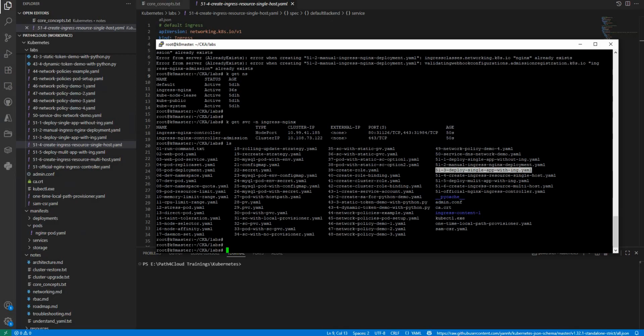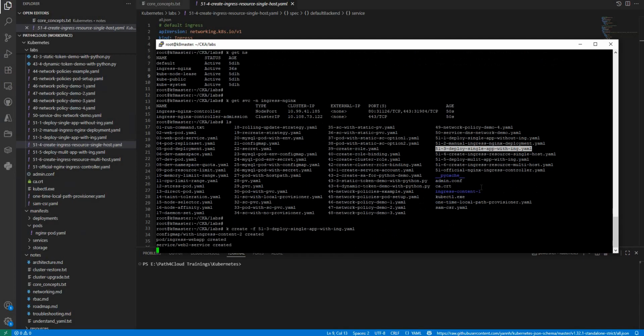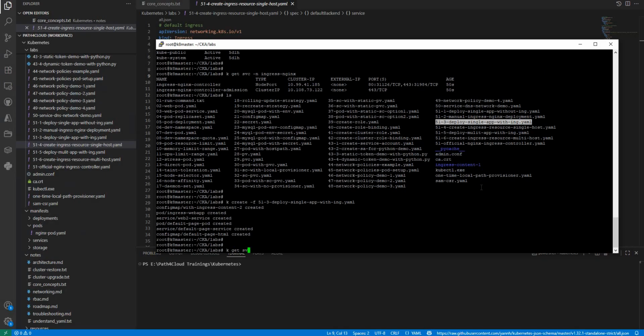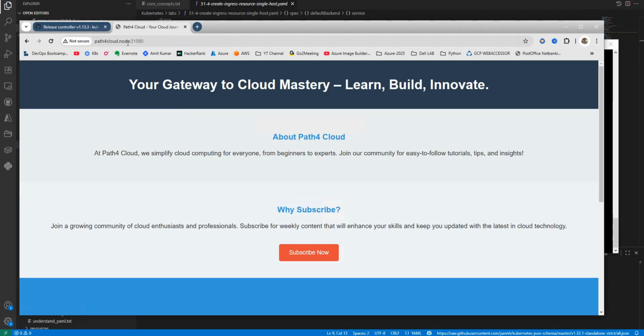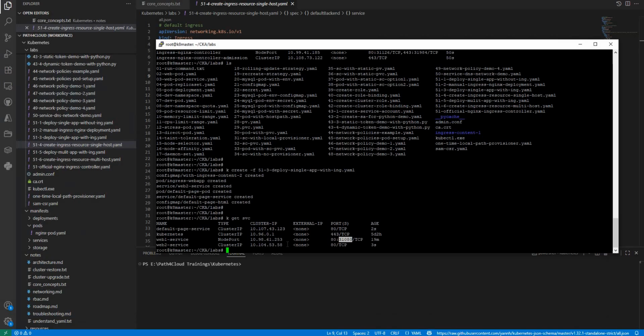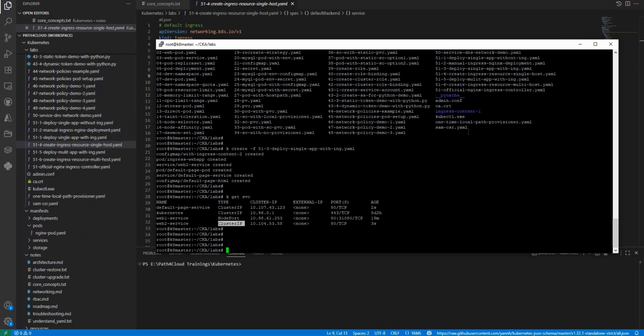So let me deploy an application first. k create hyphen f, and I'm going to deploy this one with Ingress. Here you can see it has created this web2 service as a ClusterIP. Earlier we were accessing it on port 31080, but now we have deployed our application as a ClusterIP. Then how are we going to access it? We will access it via our Nginx controller.